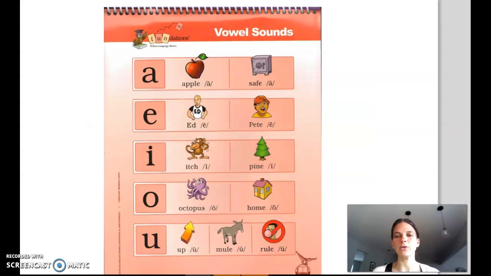Okay, now we have a new chart because today we're going to learn a new lesson. There are the vowels A, E, I, O, and U. The first column, you will recognize the keywords. It's A, apple, A. That is the short sound. E, ed, E. It's the short sound. I, itch, I. It's the short sound. O, octopus, A. U, up, U.